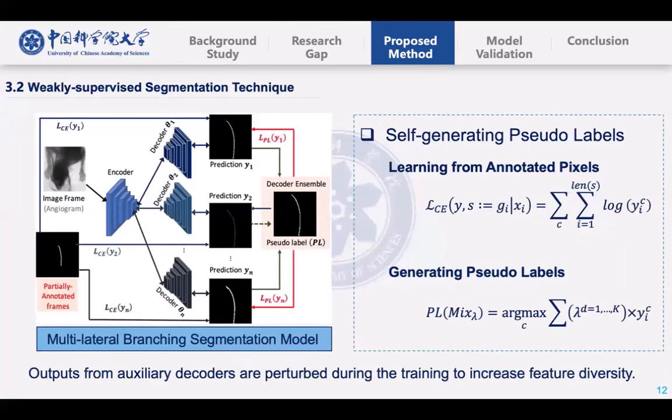For this, we are proposing a weakly supervised segmentation technique based on multilateral decoder branching, as opposed to one of our previous studies where we had multilateral encoders in the model. Here we have multiple decoders that work in parallel, and we take an ensemble of the output from all those decoders to predict the eventual class of the pixel. We have three decoders; of course, we experimented with two also. One serves as the main decoder, and the other two are auxiliary decoders.